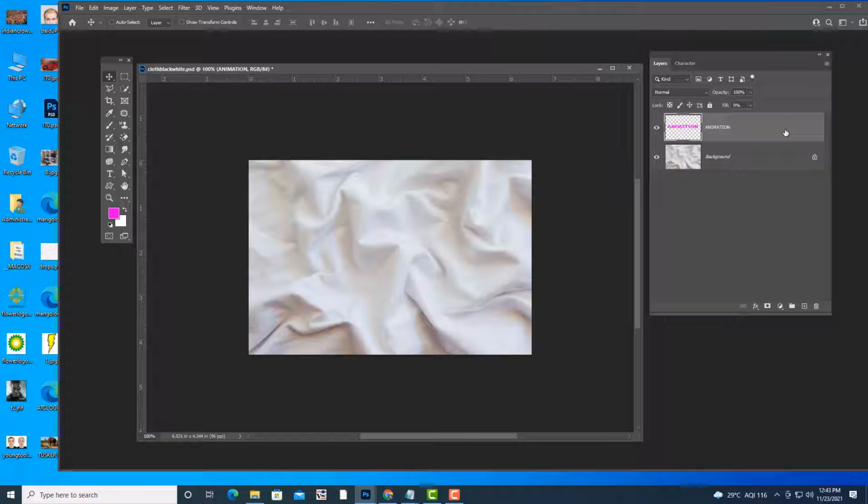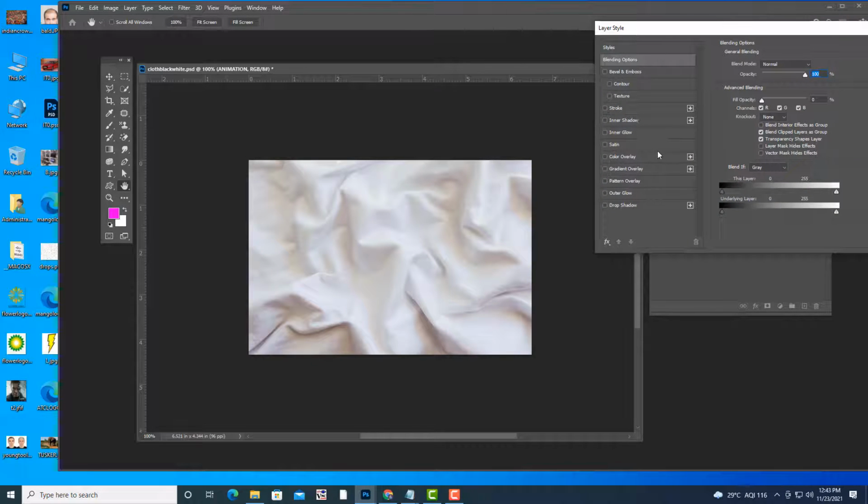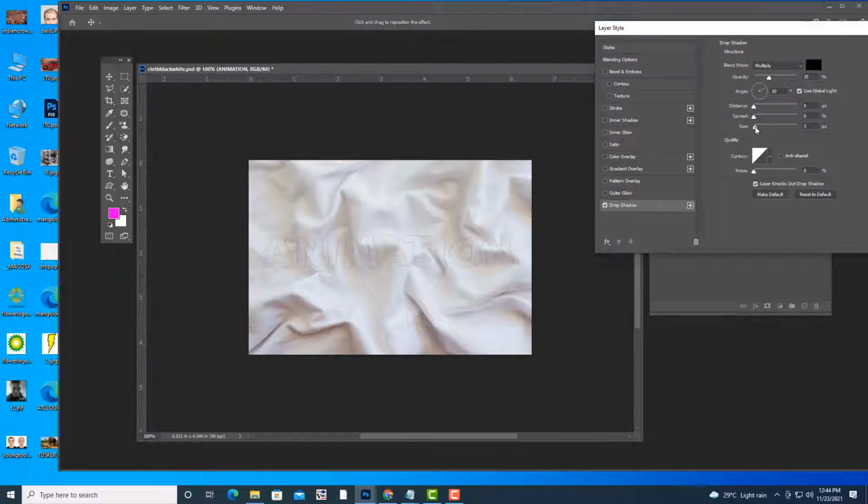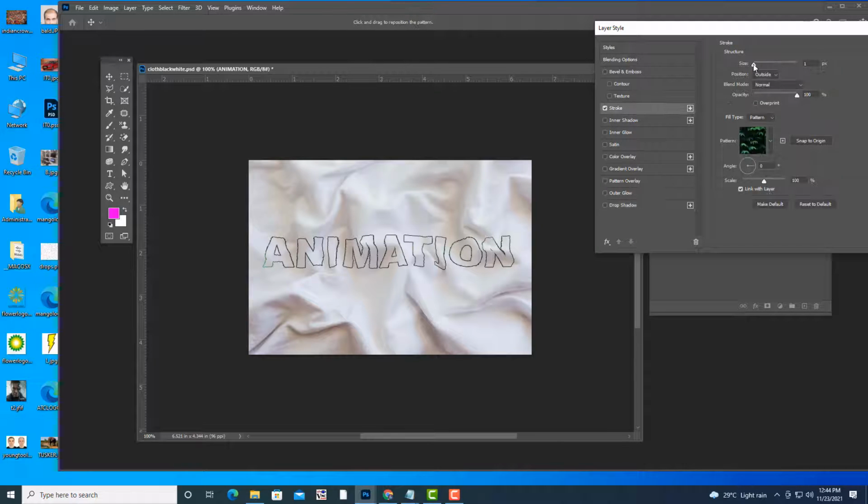Okay, see, I am going to apply layer styles and show you. See, just double click, and then if you click on stroke, you can still see it. I am changing it to pattern, or you can apply drop shadow also. See here, it's looking like something that we have stitched on a cloth. Okay, we will use stroke only. Stroke is looking nice.